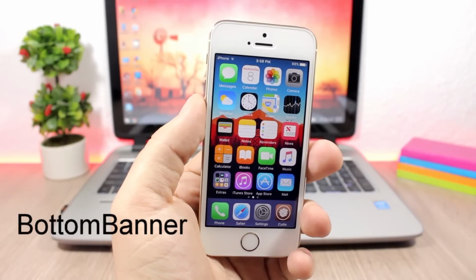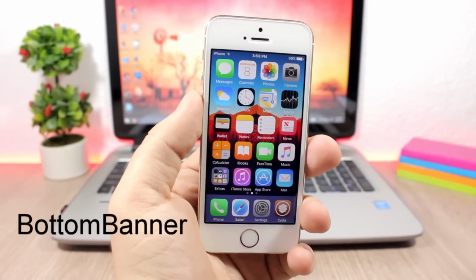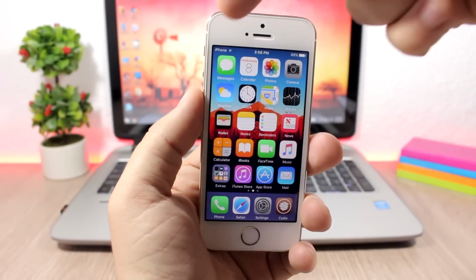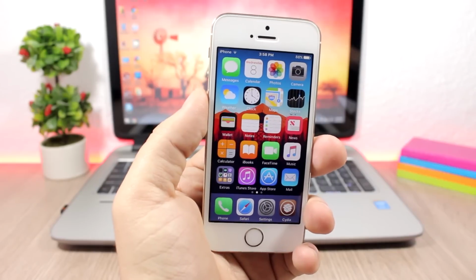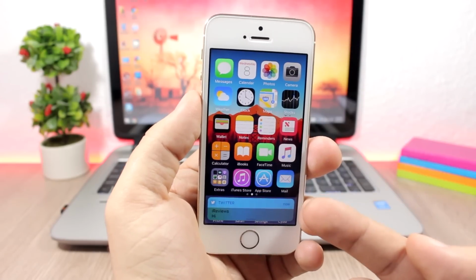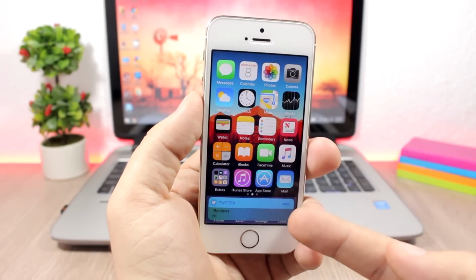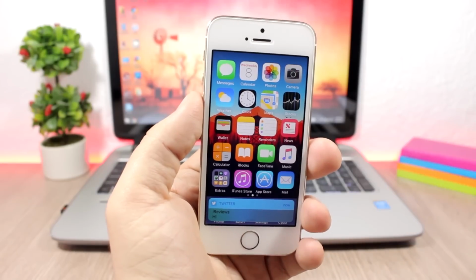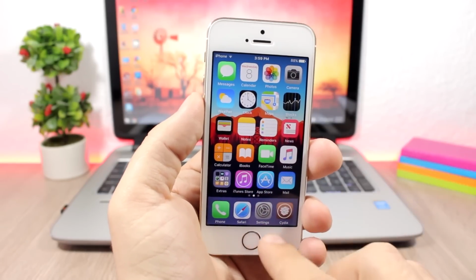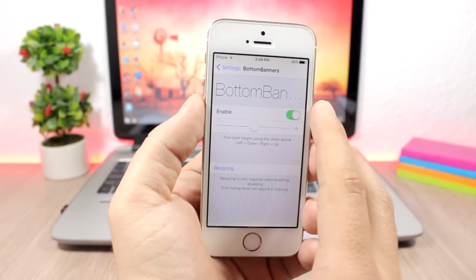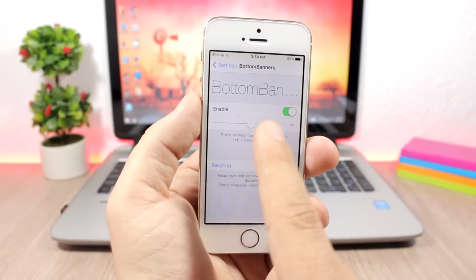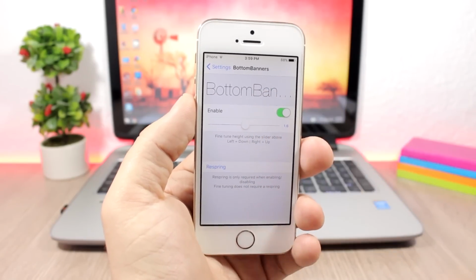Bottom Banners. This tweak will reverse the way the banners show up on your device. Normally you will see them right here, but with this tweak installed, you will see the banners down here. You can see the banner will come from underneath the screen of the device. So let's quickly jump to the settings of this tweak. What you have here is an enable button and then this slider where you can adjust the height of the banner.